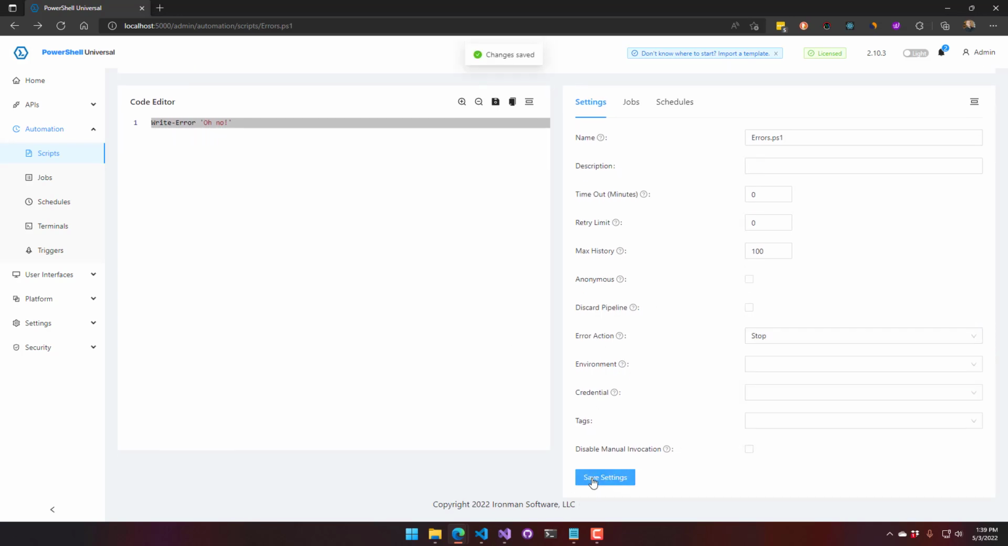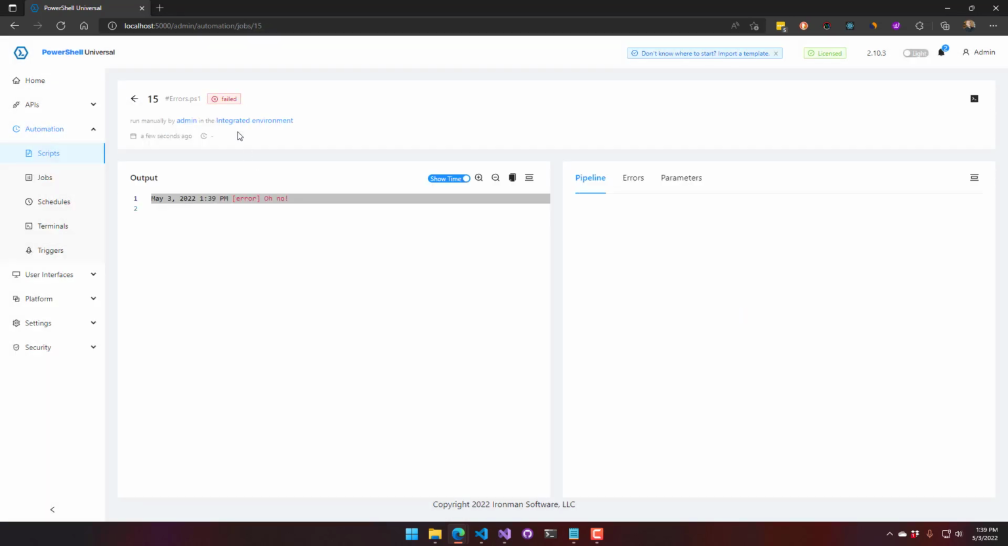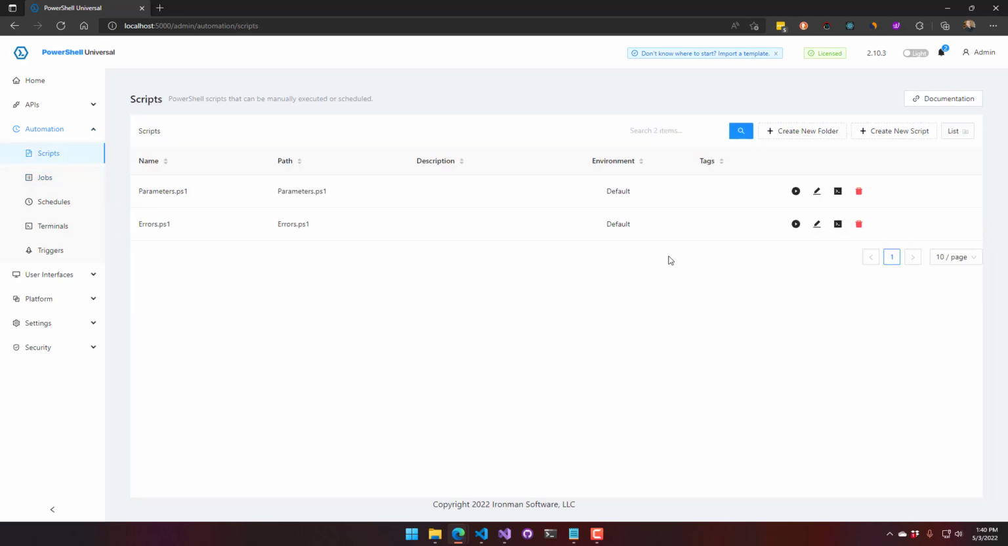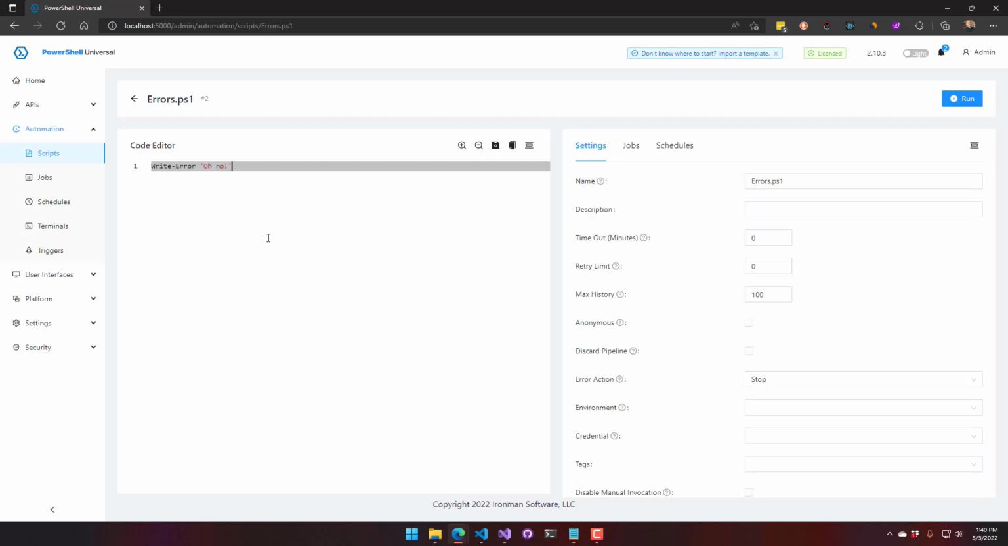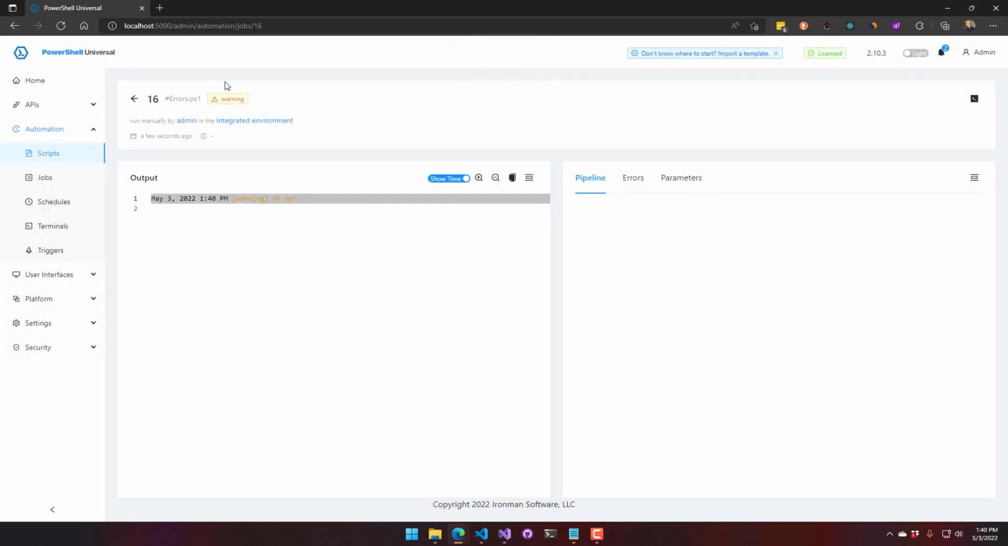But if we change that to stop and now run this script, what you'll see is that error now has failed. And if you actually hover over the error, you can see that the output of that error is actually why it has failed. So that's a little bit easier to see inside a view like this, where you're not looking at the output. All right, so what happens if we have a warning? So warnings are a little bit different. They won't actually fail the job, but they will put it in a warning state. So you can see, oh no, pops up.